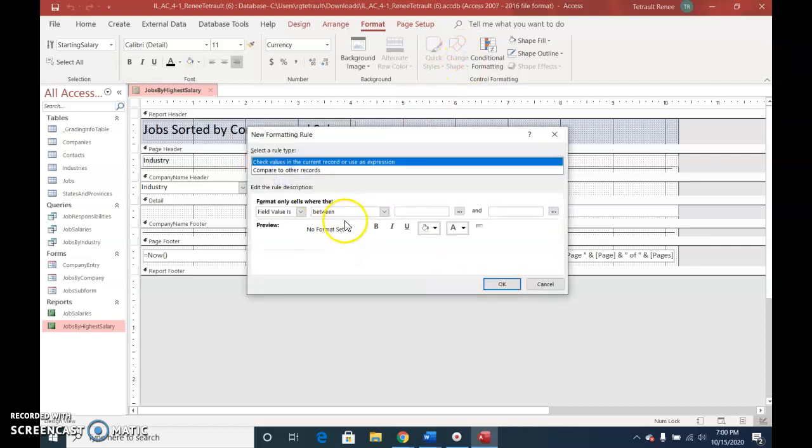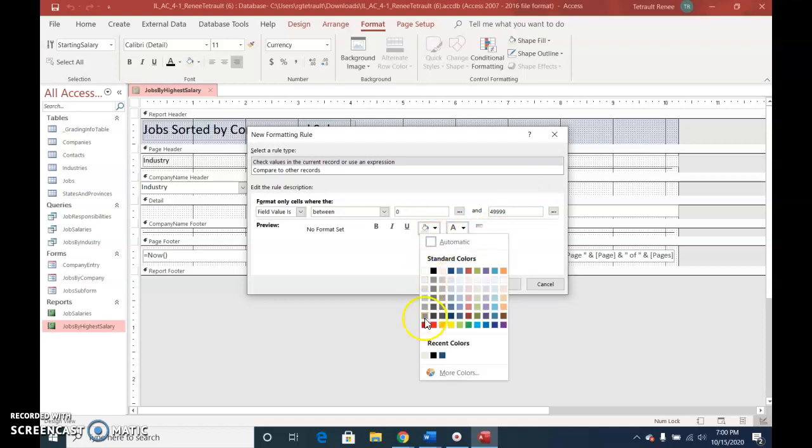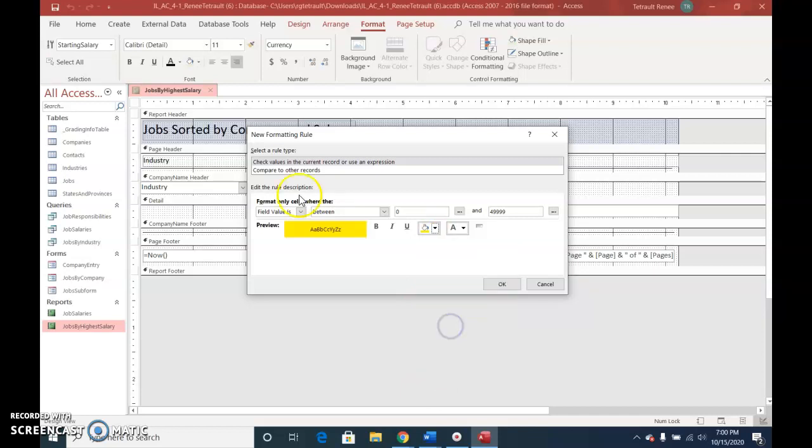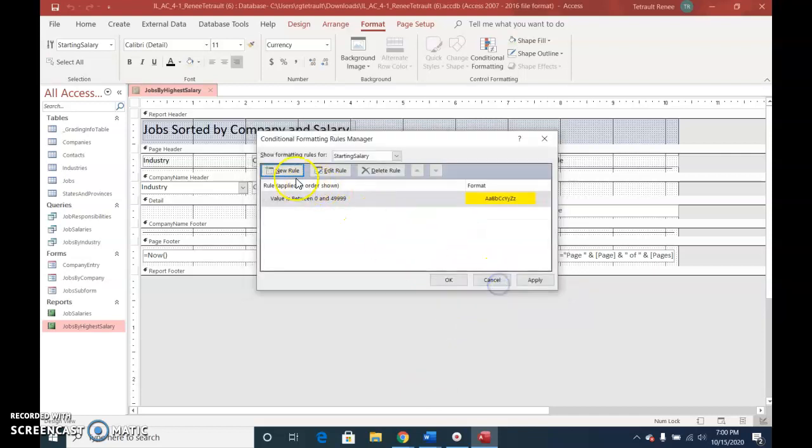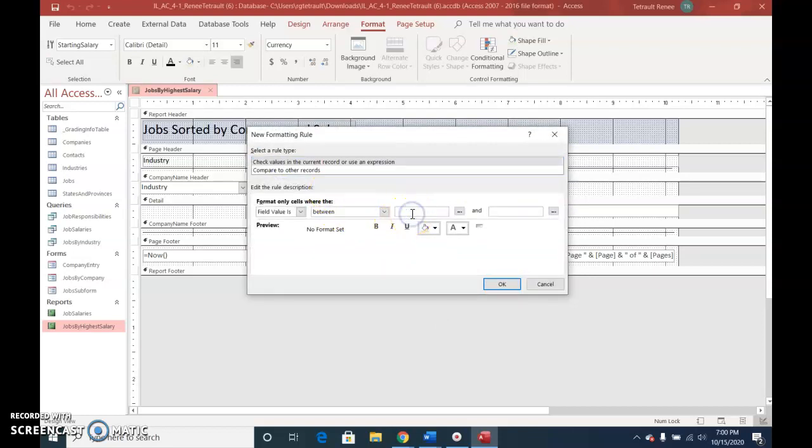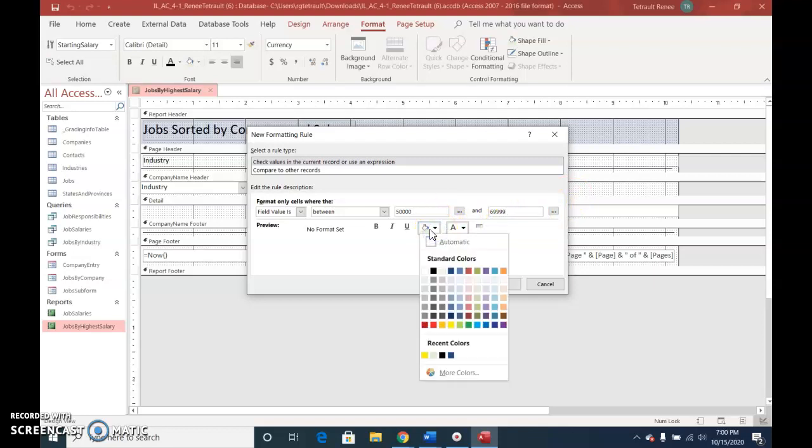So click New Rule. The first one is going to be value between. So type 0 and 49,999. And the color for this one will be yellow, and it's on the bottom, yellow box. New rule, so click OK. New rule, and this one again is between, and the between on this one is 50,000 and 69,999, and this shading will be light green, it's on the bottom again, and OK.